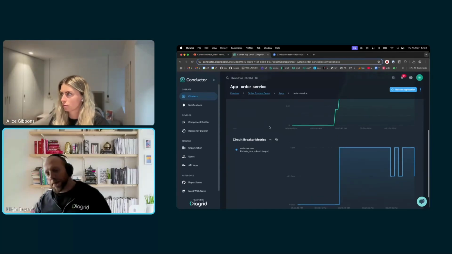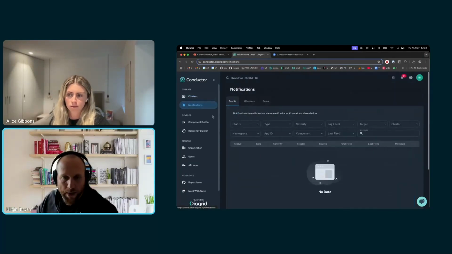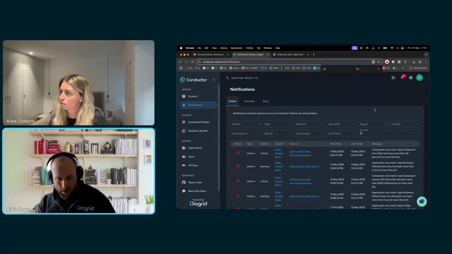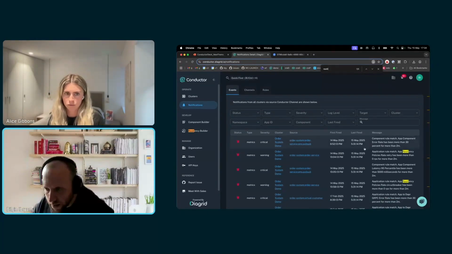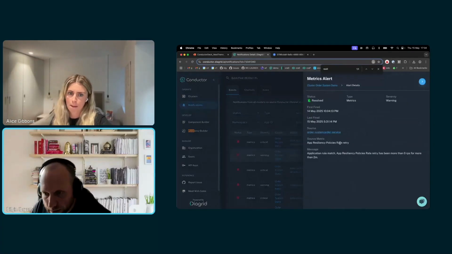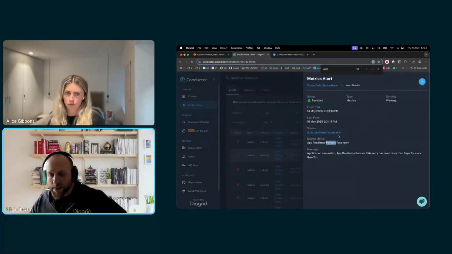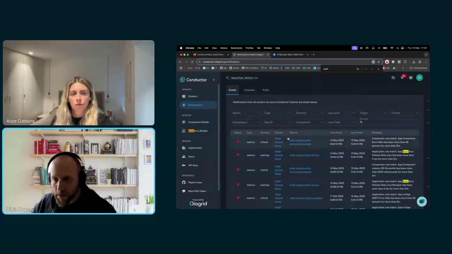Now, if this happens at the time when you are not in Conductor, you don't have to come here and see. Actually, we have alerts for this. So if I go to the notification view and search here for resiliency, you can see that there are alerts firing that are saying, application resiliency policy retry rate is firing, and I can see it's firing from the order service, and I can go back there and see what's going on. These alerts can be in Conductor or can be delivered to you by email or other ways.